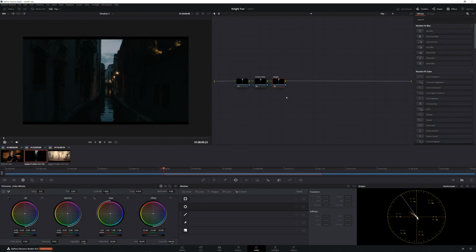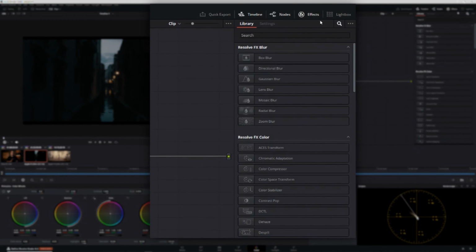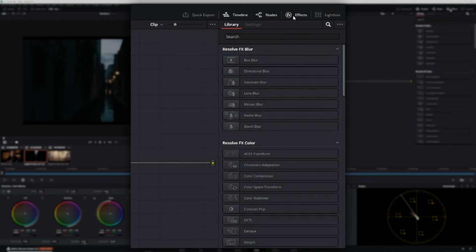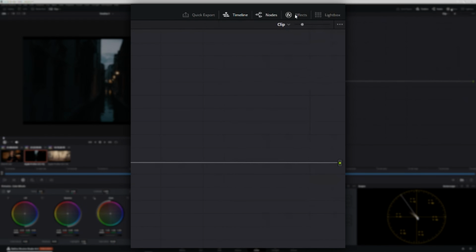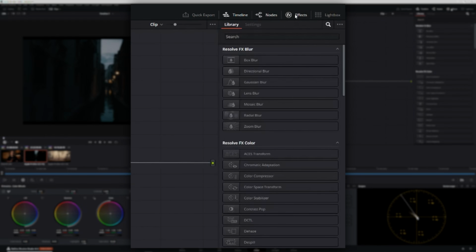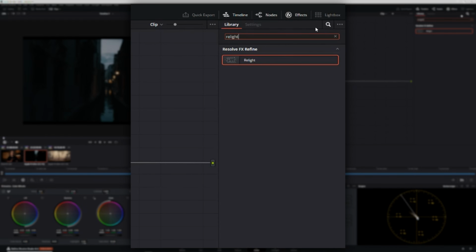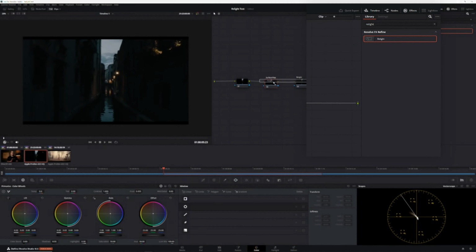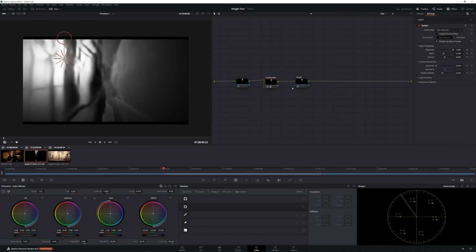All right, next thing that we want to do is add the Relight effect to both our surface map and our Relight node. So let's select first our surface map node. We're going to come into our effects library. If you don't see your effects library, you can turn it on and off by clicking on effects right here. And if you don't see this search bar right here, you can turn that on and off by selecting this magnifying glass. So we're going to have our search bar on, we're going to search for Relight, and we're going to take our Relight effect and we're going to put it on our surface map node, and then we're going to put it on our Relight node.